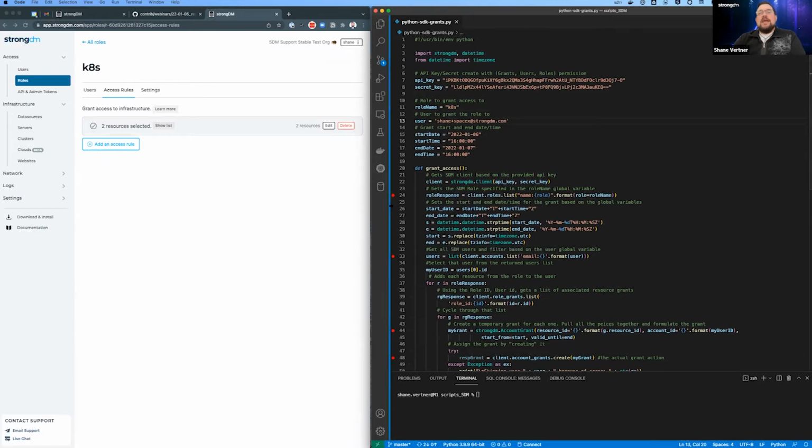Okay. And then I've highlighted a few lines here, which are calls to our SDK. So the role response, this is where we get the list of roles that currently exist in the system. There's more than just this one. So we look at the role name and we match on that. And then here from line 26 to line 31, we're just getting some of the date formatting that is expected by the system. So that's what that is.